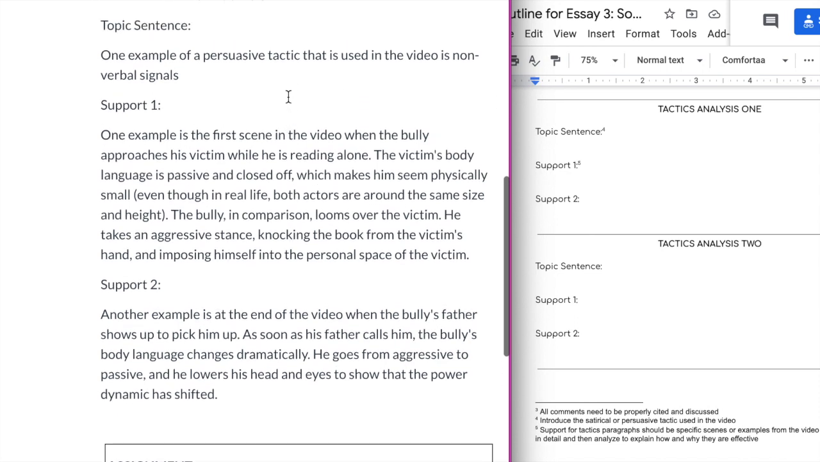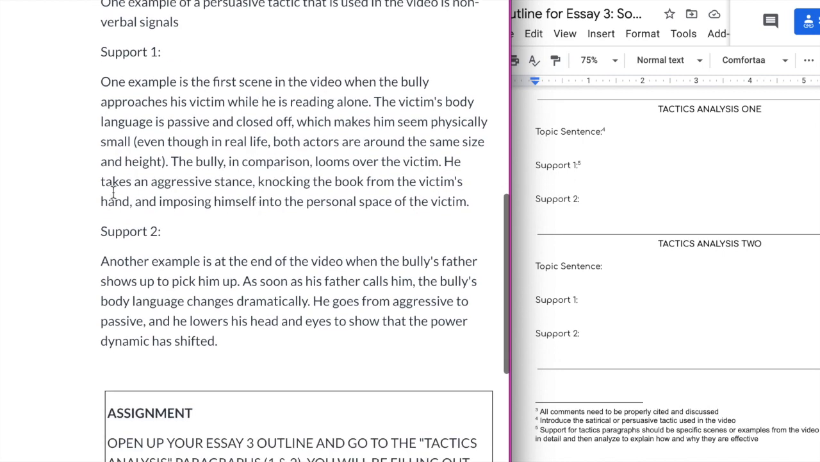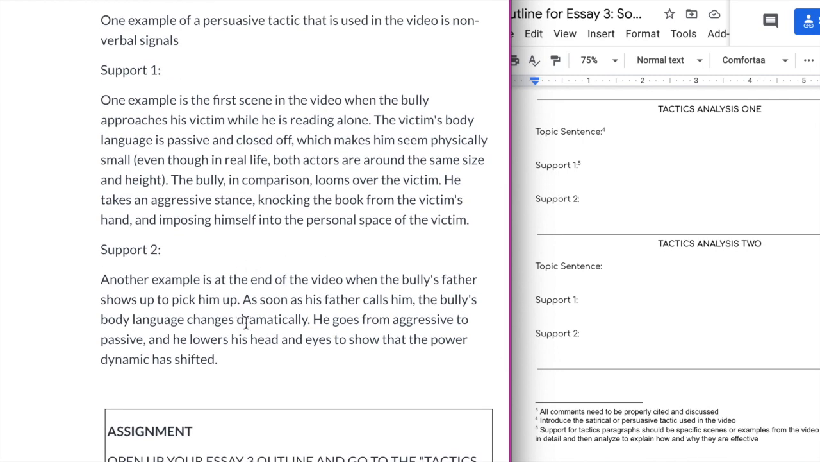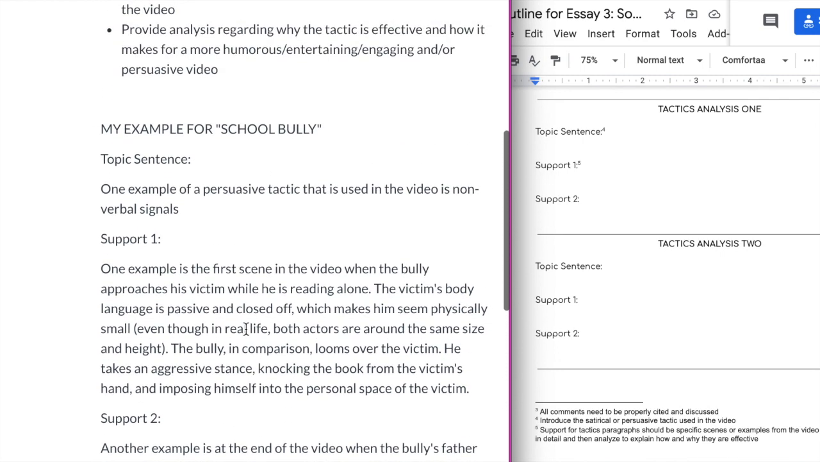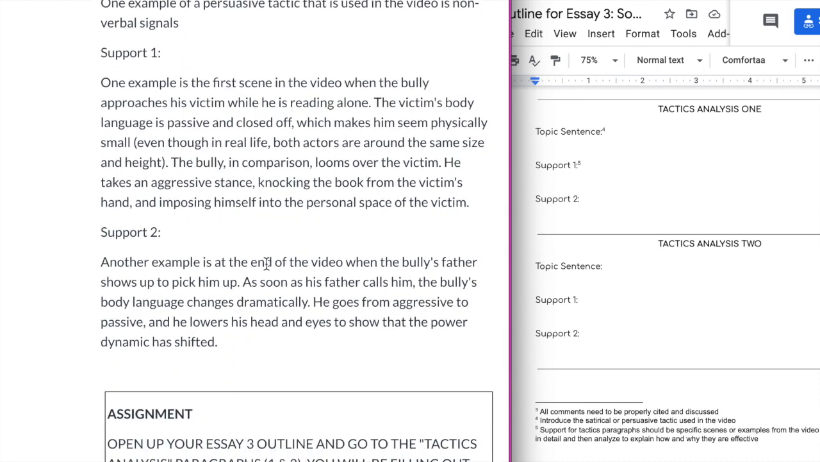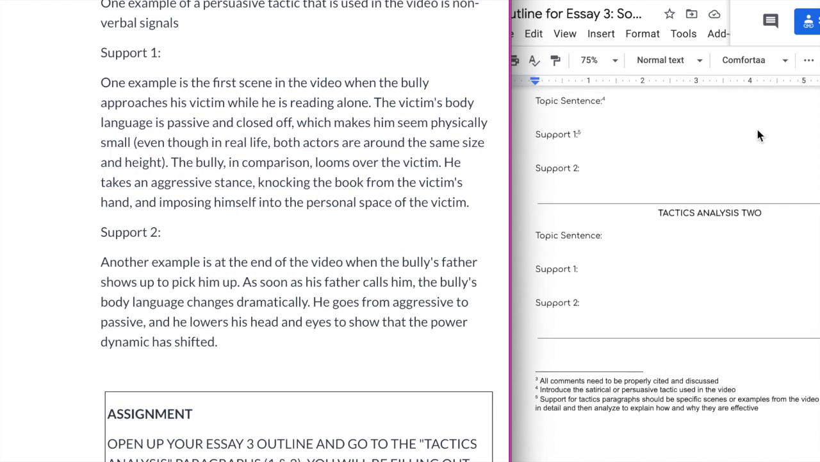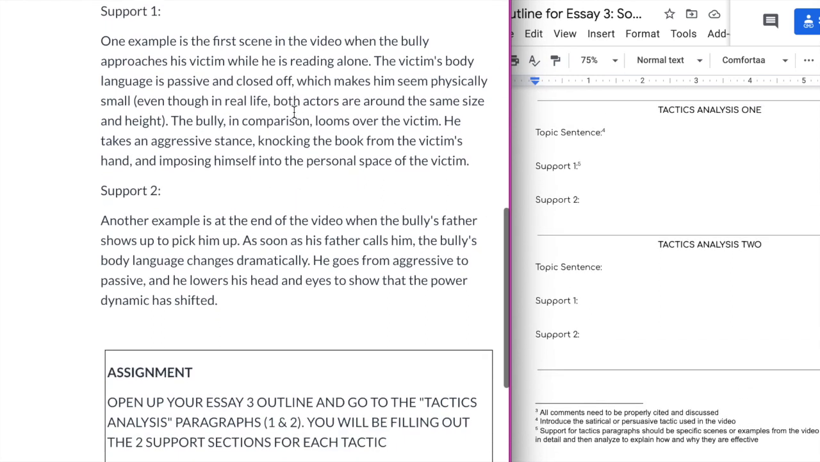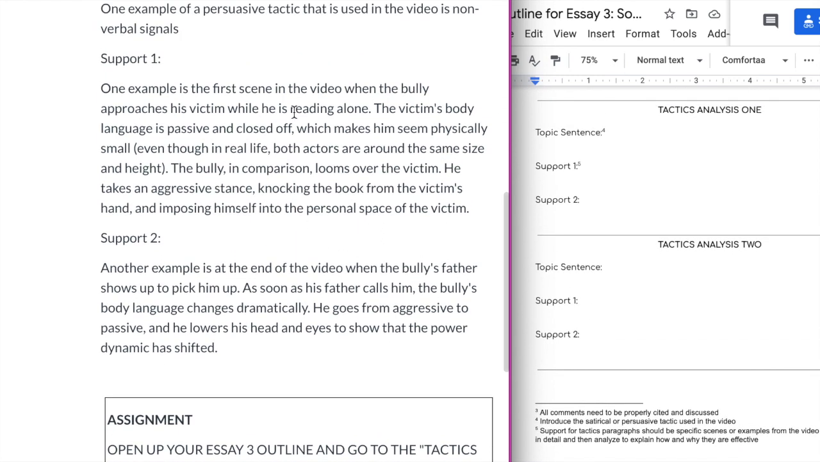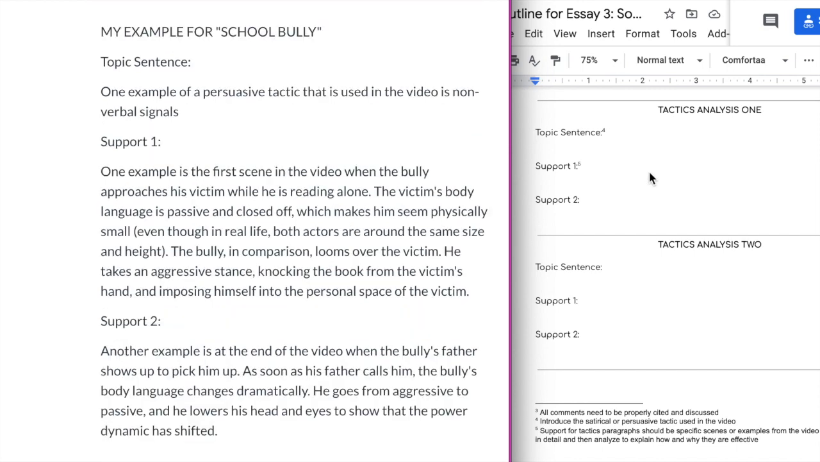So you are more than welcome to look at my example. I go into pretty great detail. I would likely also add additional detail when it actually comes to writing my paper, but for the outline, I just want to get a general sense that you have a scene, you understand how the scene works, and that you can go into detail about what's happening in the scene. So you're going to be doing that for both of your tactics.